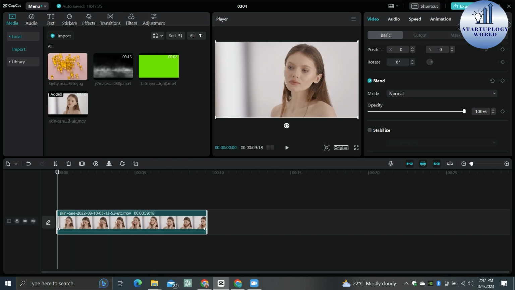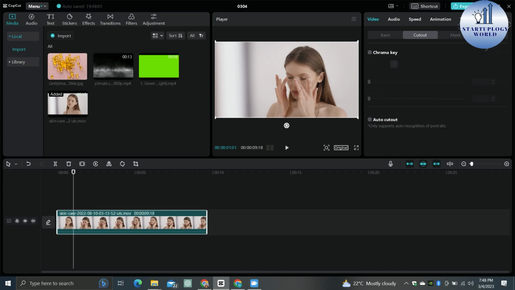There are two ways to remove the background. If you are using the green screen, it will be much easier than without green screen. So now this is the video and there is no green screen and I want to remove the background of this video. What I have to do is I just have to tap on this video. I just have to select this video and now if you go to this cutout option, you can see this cutout option in the right window.